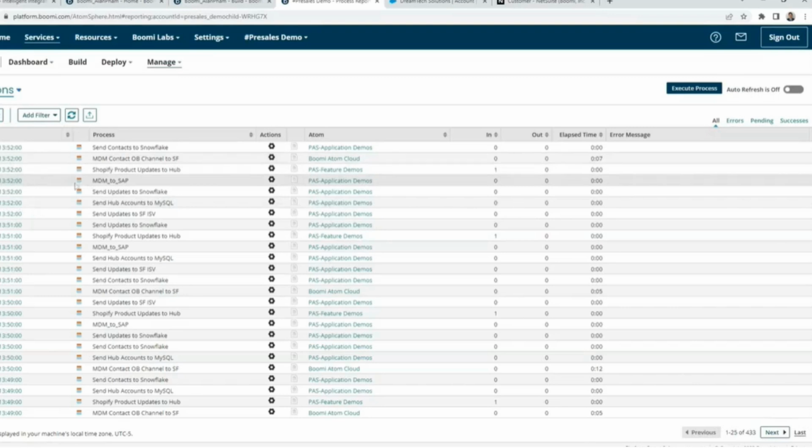And when you click on one of these specific integrations, you can actually see the process logs of what actually happened in that specific integration. And if something errored out, it'll highlight specifically where something had errored out.